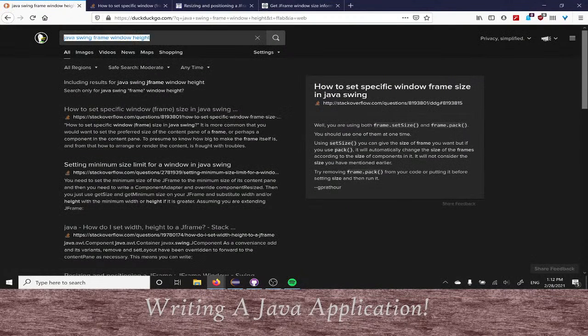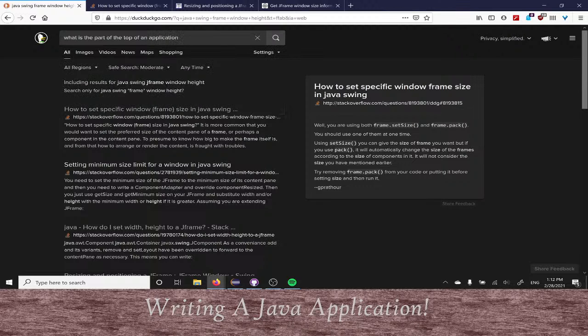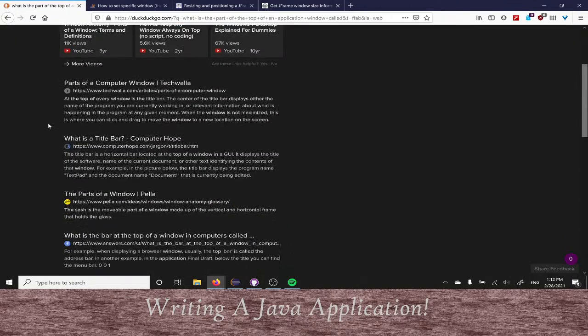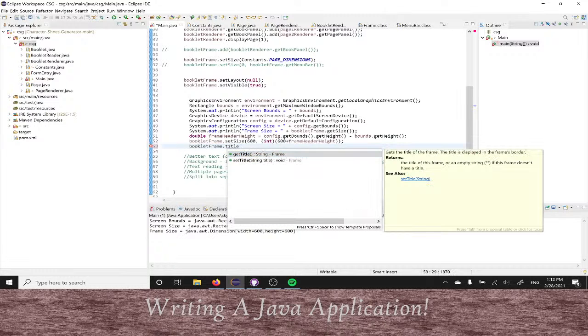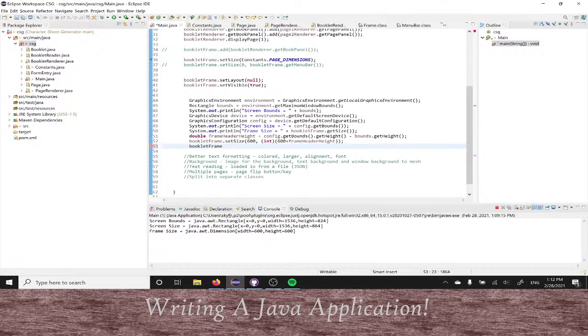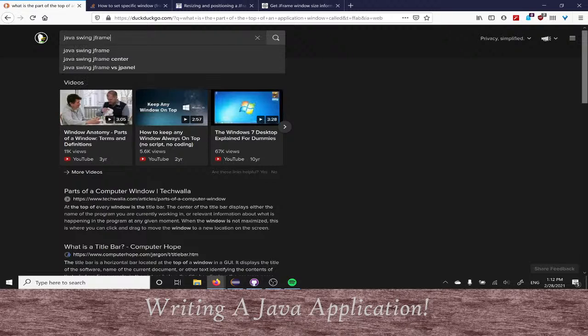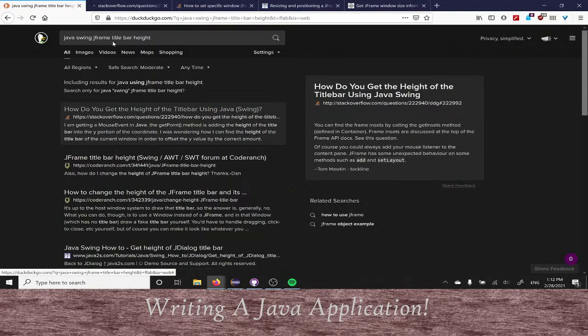All right, we need to look up something very basic here. What is the part of the top of an application window called? Parts of a computer window. Is it the title bar? That's probably it. So can we find anything in here about the title bar? It's a string. We get the title. So let's find Java Swing JFrame title bar height. How do you get the height of the title bar?